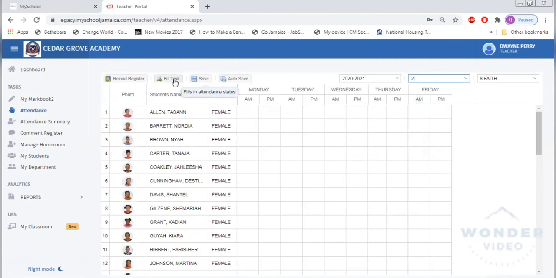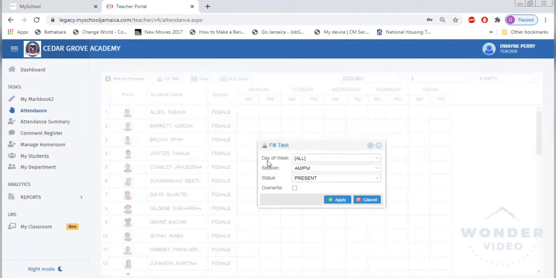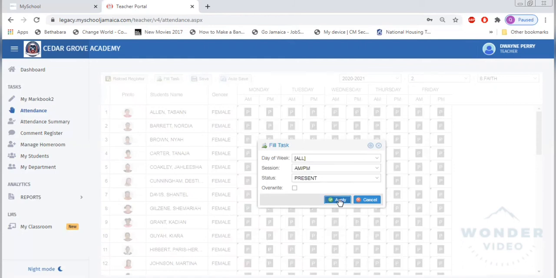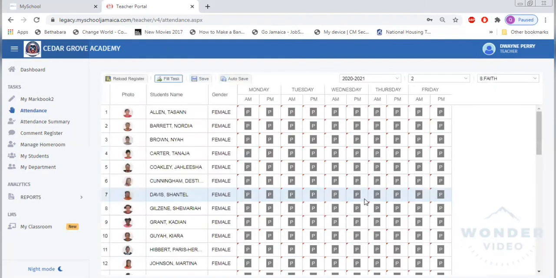So we want to do the autofill function again. So we select fill task. We select all. We select AM/PM. We select present. We're going to select apply. So if you notice, all days of the week, both morning and afternoon session, everybody was present.